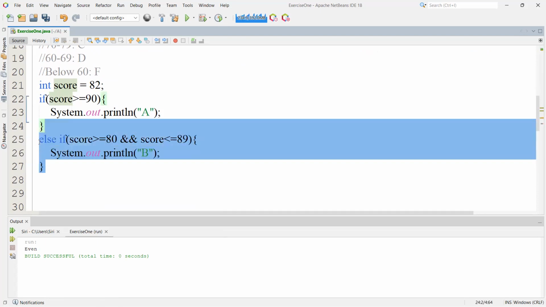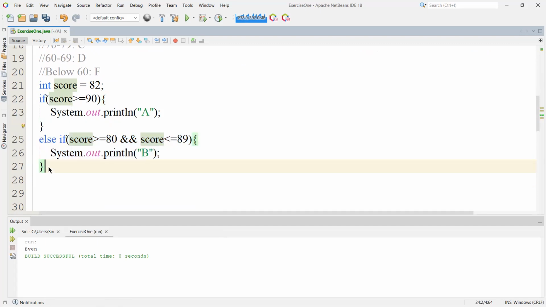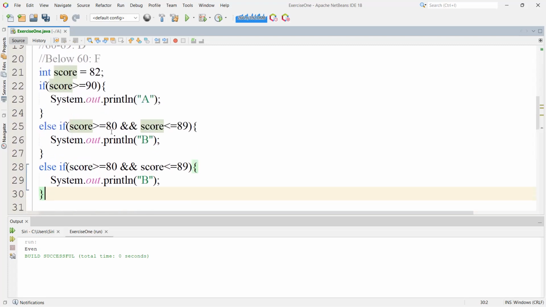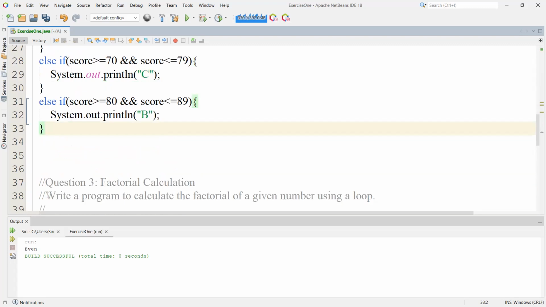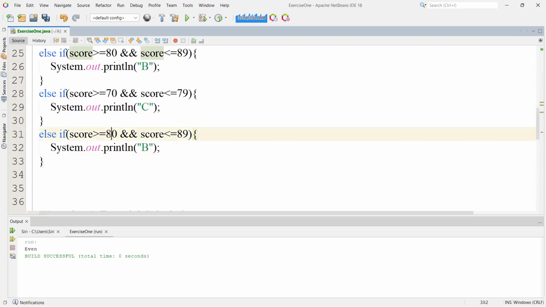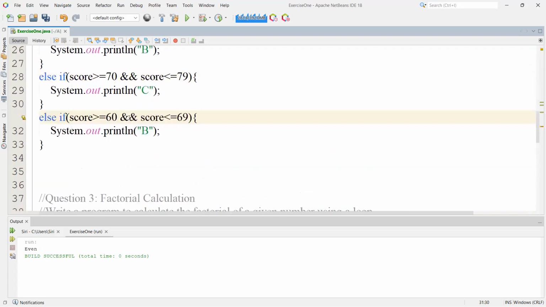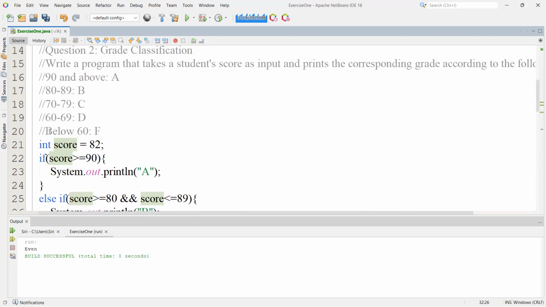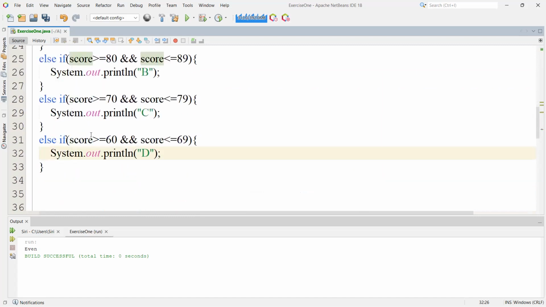In the same way, the next one is 70 to 79, which will be C. And again in the same way, 60 and 69 is D. And let's see the last one, below 60, F.